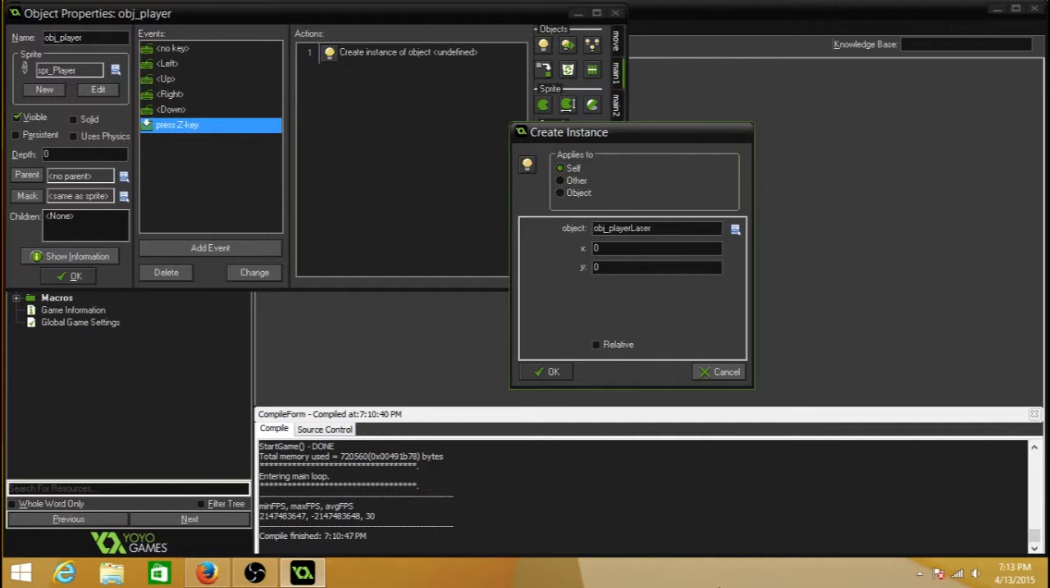Now, remember that relative is kind of like an addition symbol. If we don't check relative, then it's going to spawn this at X0, Y0. If we check relative, it's going to add this number and add this number to the player's current X and Y position and spawn it there. So I'm just going to check relative and press OK.